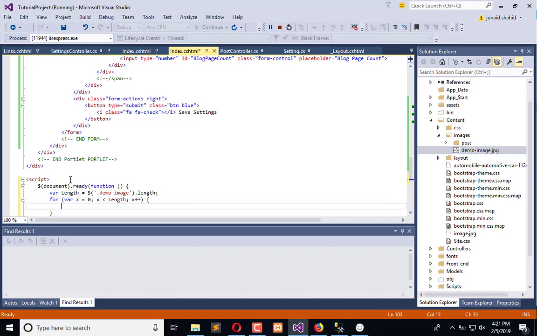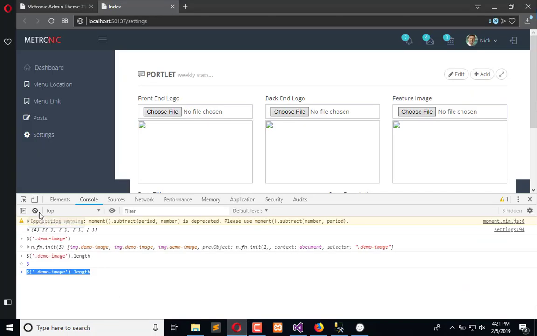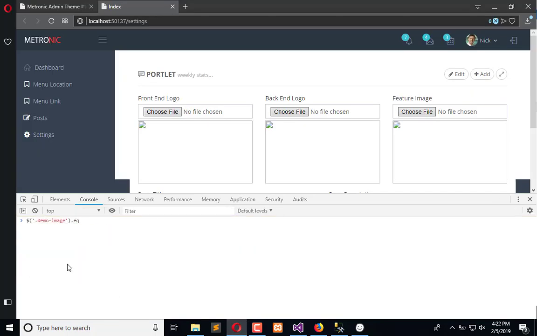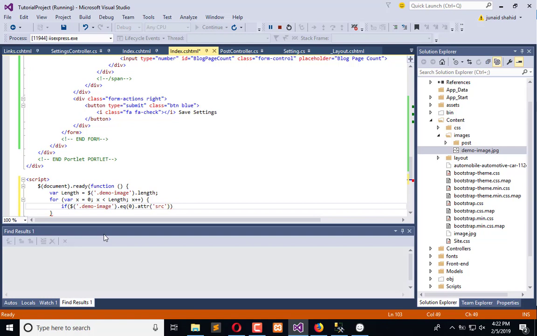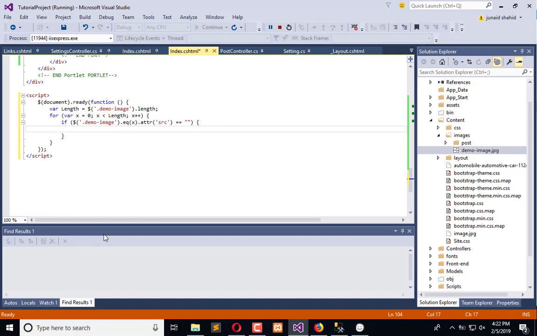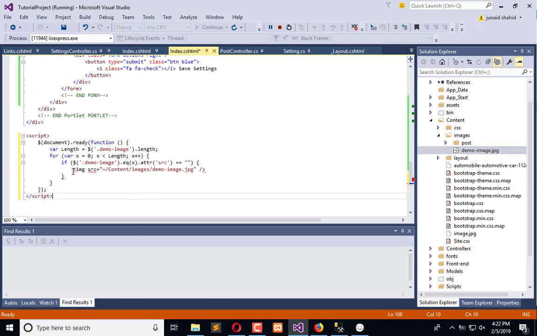Now search one by one. If let's search 0 dot attribute source, that's it. If x source is equal to this, then add an image, and here is the path of that image. Okay, so we will set the path like this.